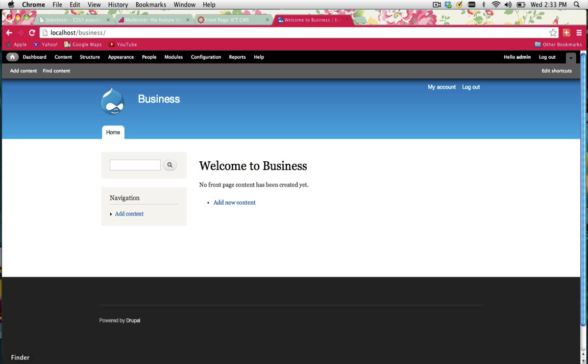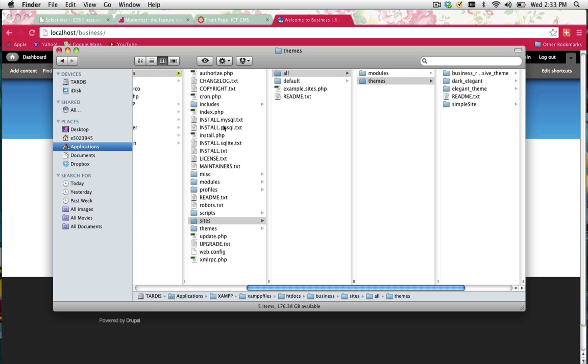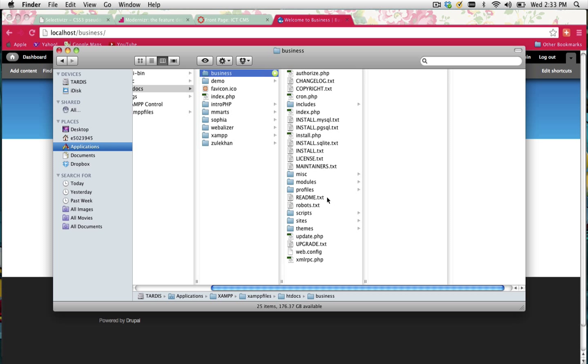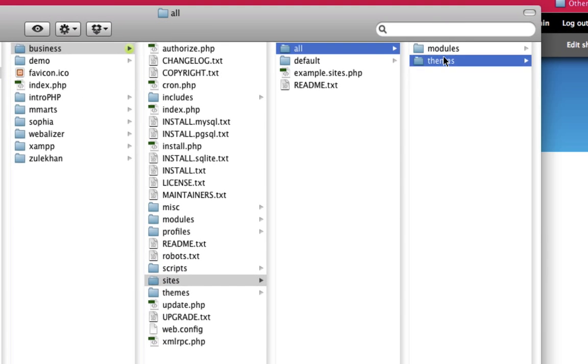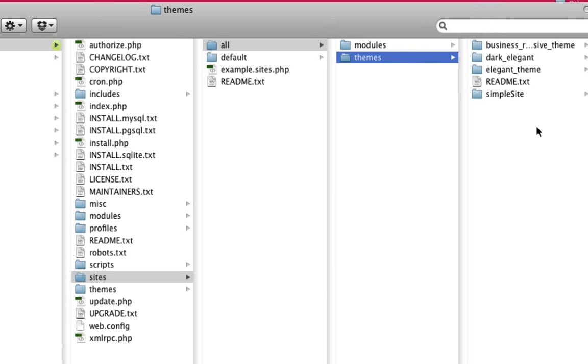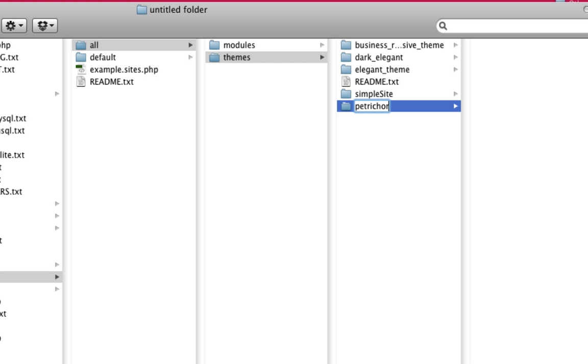So to start off, what we're going to do is jump into XAMPP Business, which is the site we were working with earlier. Sites, all, themes. Now, what we're going to do within this themes folder is create a new folder for our theme. So let's click on new folder, and I'm going to call my new theme Petrichor.